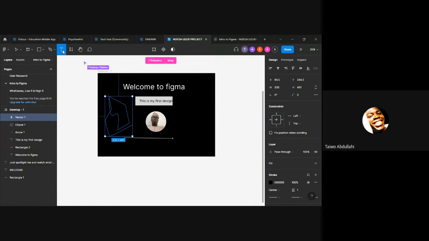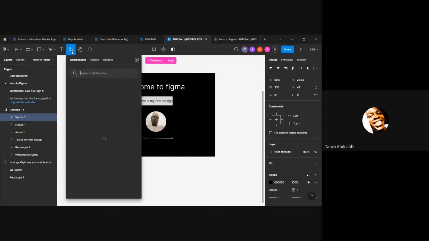The next one we have here is our text. I already told you, you can come here to pick your text, or you can just click T to pick your text. Then we have the component, plugins, and widgets. First, let me explain what plugins are. Plugins are shortcuts, to help make our work easy. Instead of downloading some icons and anything, you just have plugins. In fact, plugins sometimes serve as websites.